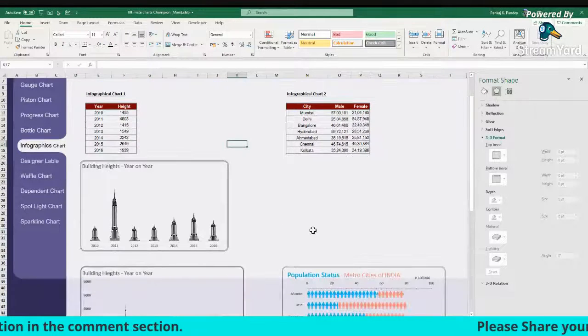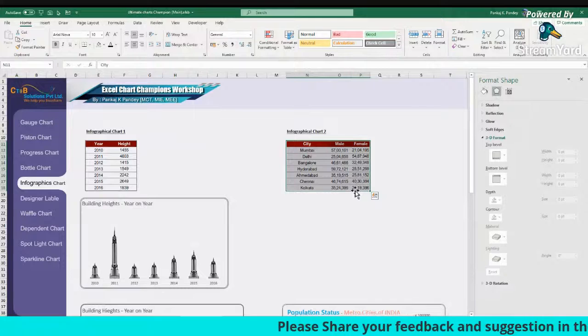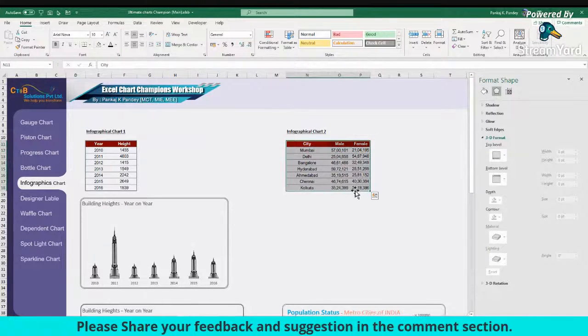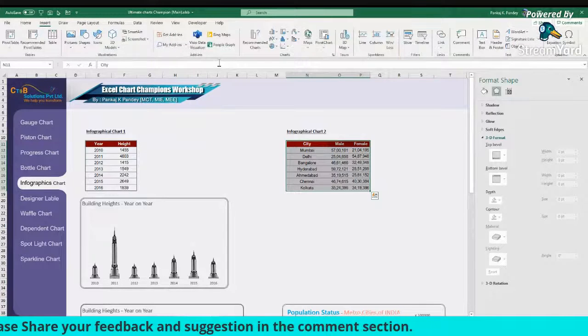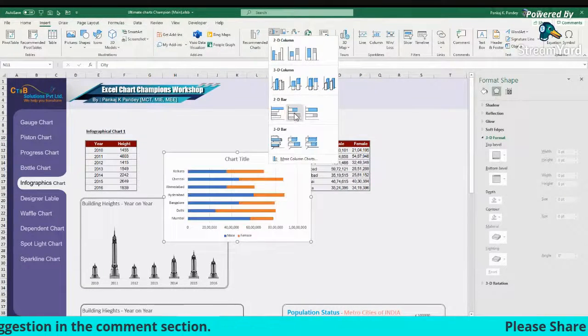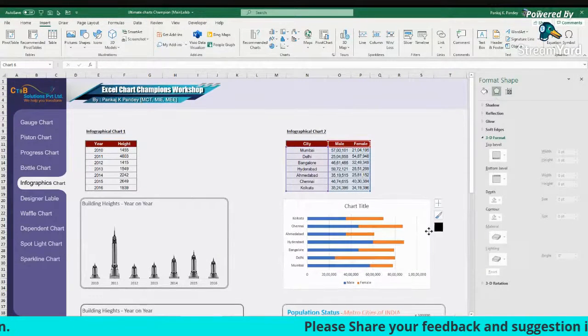Okay, in the second chart, what I did, so I have this data which is city-wise male and female population. So these are the random numbers I have put here, but this is my data. So I will just create a simple bar chart on this. I'll go ahead and I'll say, okay, 2D bar chart, stacked. So 2D stacked bar chart I'm gonna use here. I'll just put it here.